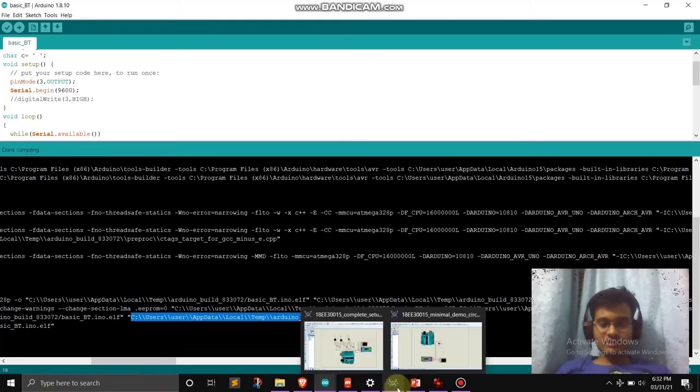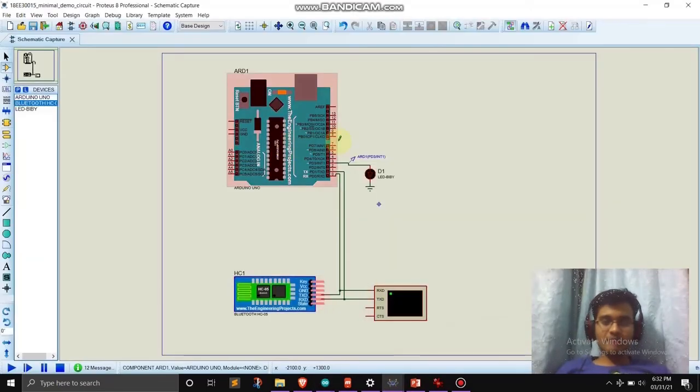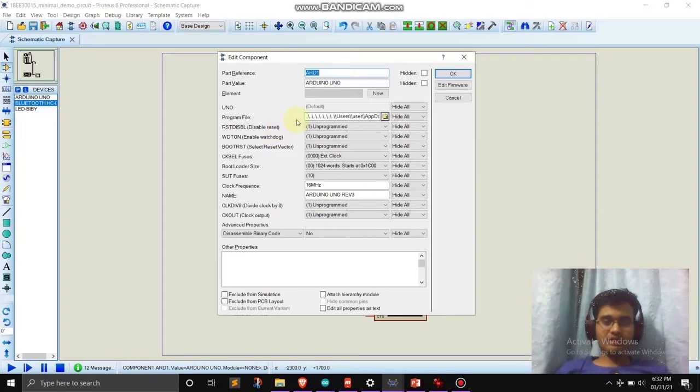And what we have to do is program the Arduino that is inside Proteus virtually. How we are going to do that is by left clicking on this Arduino board, and in this program file entry, we are going to paste whatever hex file we have generated from the Arduino IDE. Leave all other settings as they are.